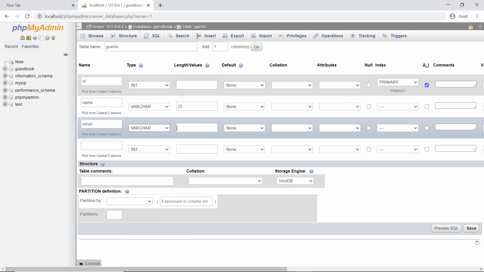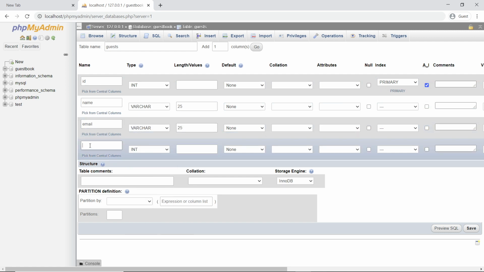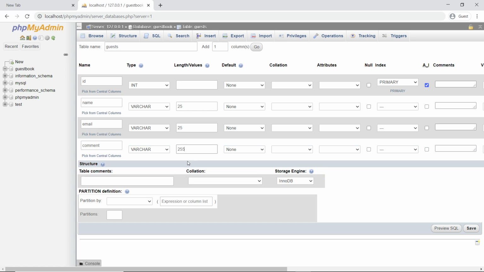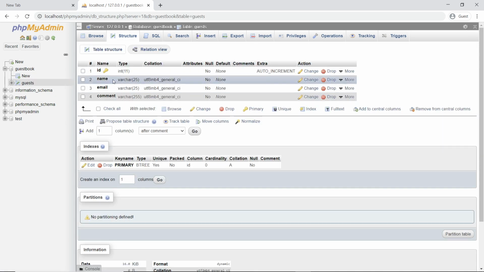This would be kind of similar. And then here maybe a comment or a message, if you want to use something like that. This would be a varchar or text. Okay, I just use 255 text for that and click save. Okay, so that is our database. It's all set up, so you're pretty much done here for now.